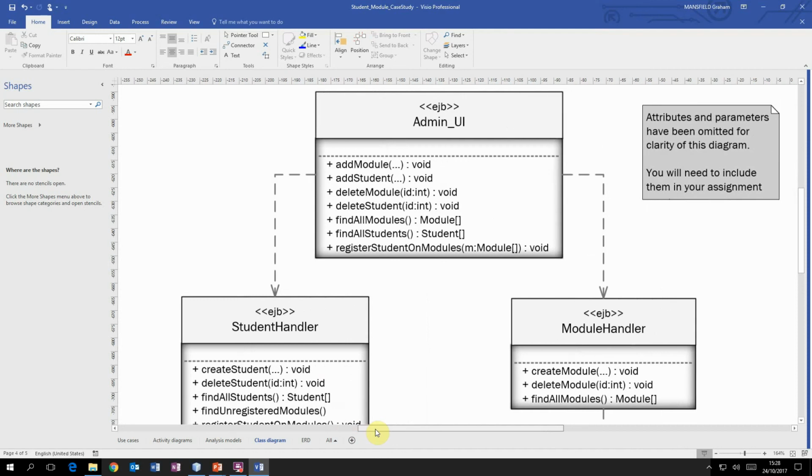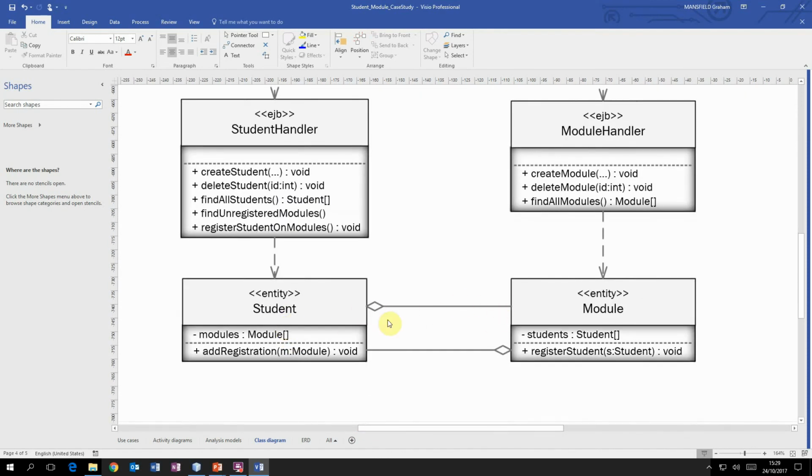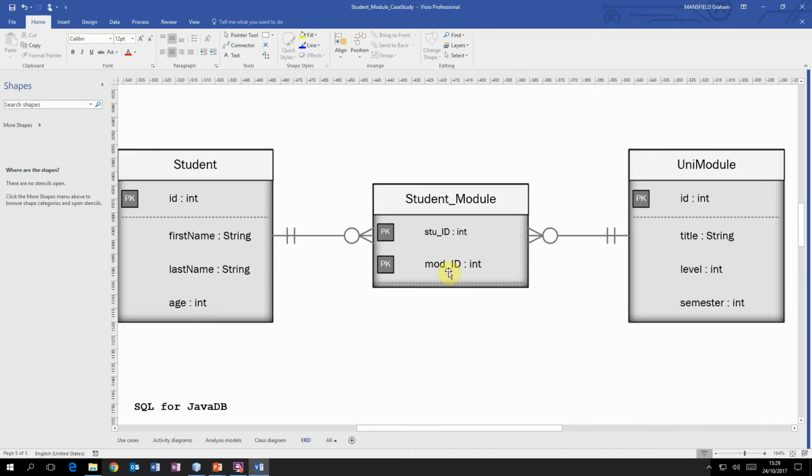We also know that given that these classes here are entity classes, they're going to be related to a database. Therefore, we should describe that database. Using an entity relationship diagram, we can describe the tables that we want. Now, a student should be registered on many modules. And of course, a module will have many students. So we have a many-to-many relationship.